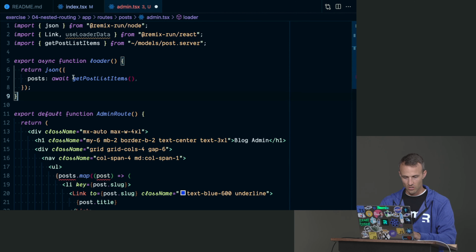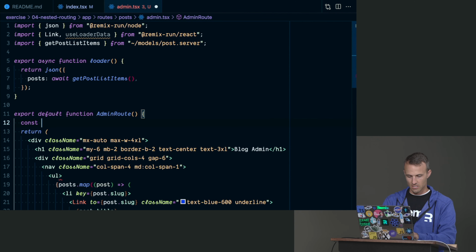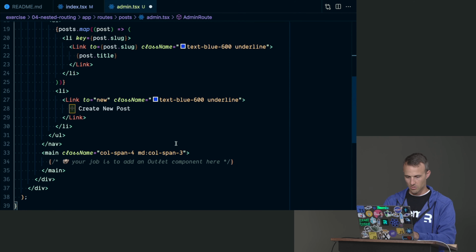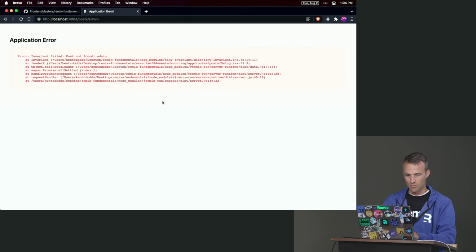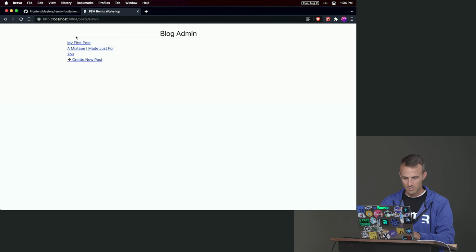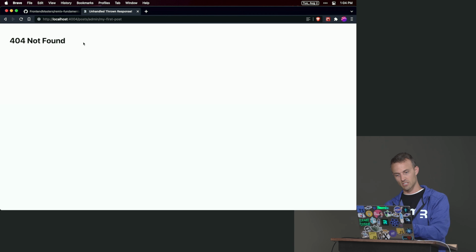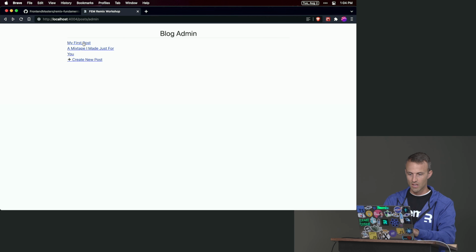So we've got our loader, we've got our list items. Now let's get our posts from useLoaderData, typeof loader. And now TypeScript is telling me we're all good. So if I come over here, now we've got all of our posts. Now, if we click on one of these, we're going to get a 404, because this is taking us to /post/admin/slug. And we don't have a route that matches that.